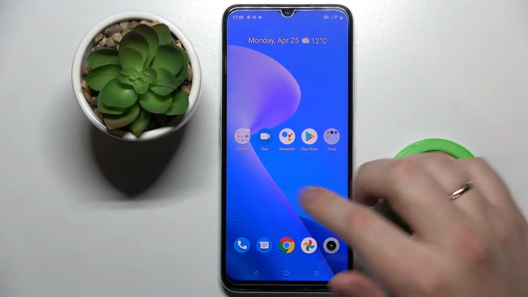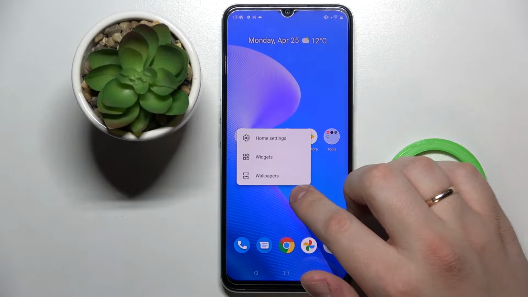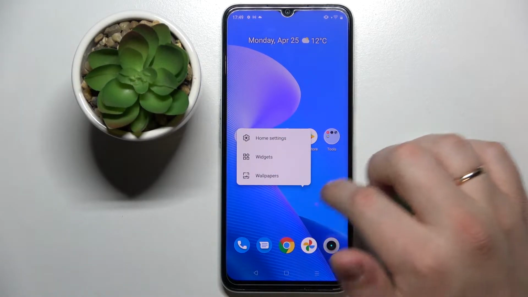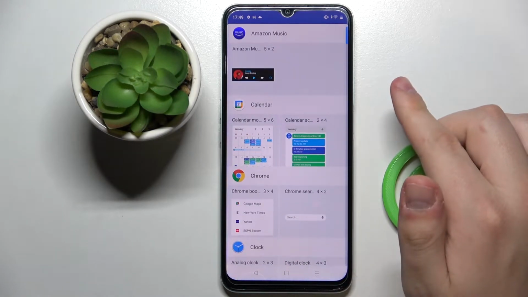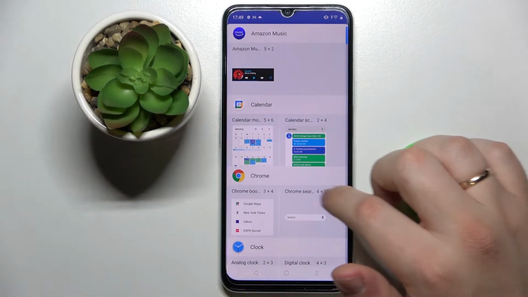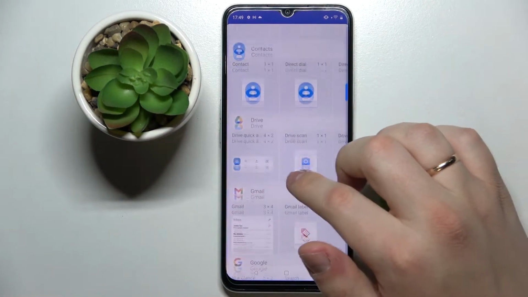In order to access the widget menu on the smartphone, all you gotta do is tap and hold on any vacant spot you have on the home screen, go to the widgets menu, and here we are looking at the widgets that are divided into convenient categories. So let's go ahead and start.